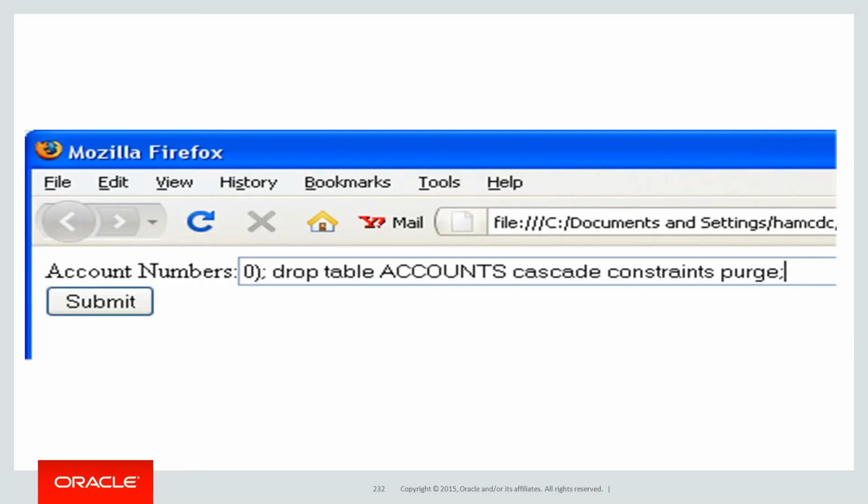And what happens is your system will crash very, very soon because someone's going to type in this for their account numbers. They're going to end your string and then put drop table accounts cascade constraints purge, and guess what? You don't have an accounts table anymore because you got SQL injected, right? That's one of the disasters of building up literal strings of SQL.